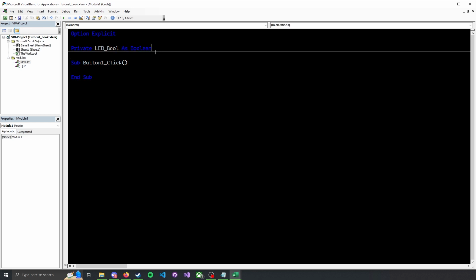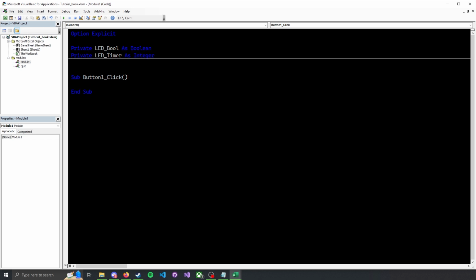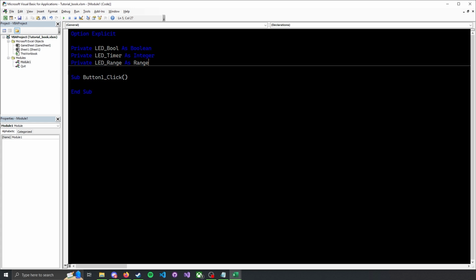So what we're going to do is, just as another example, set up a private LED timer as integer, so that will be fine. And then we're going to need a reference to which cells we want to modify. So we're going to do private LED range as range. This is one of the most common objects you'll be using.